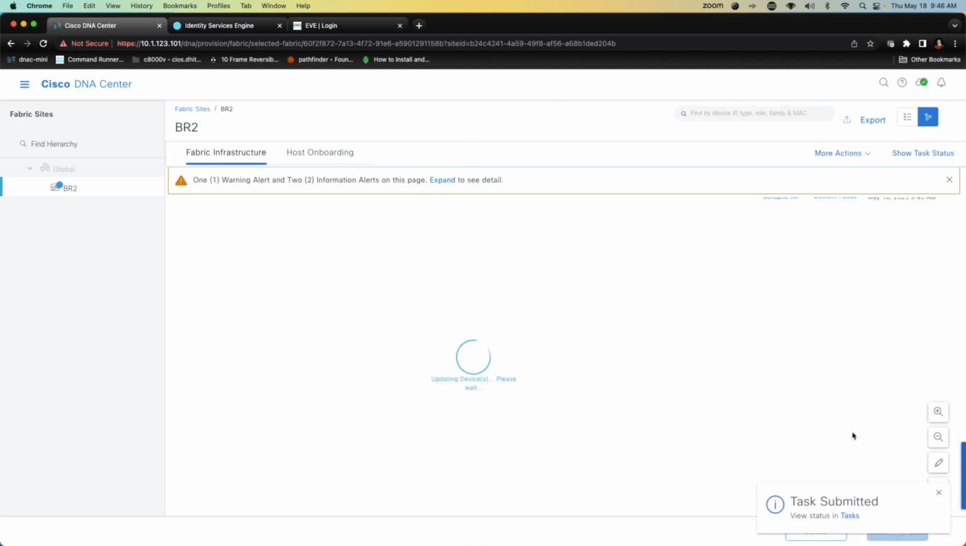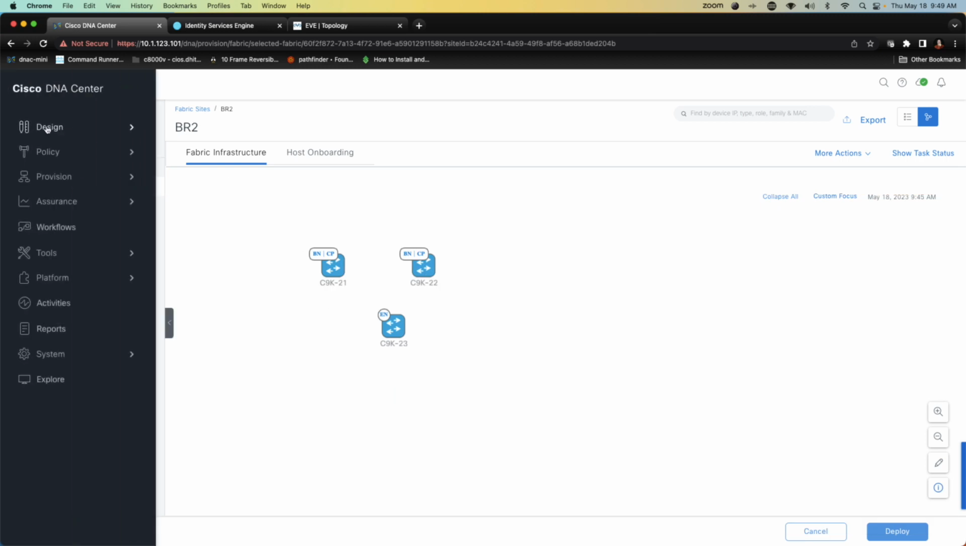So again, given the fact that these devices are virtual in nature, it is important to note that they're not going to be anywhere near as fast as an actual Catalyst switch, but you can't really argue with the fact that these images are free. And let's see what happens.